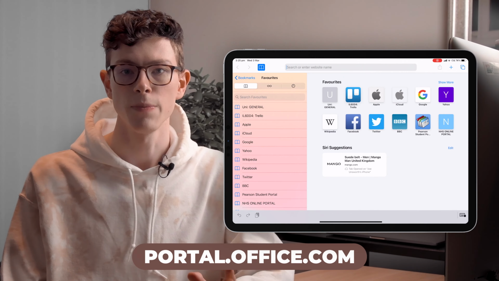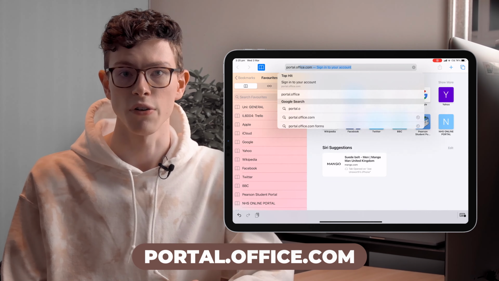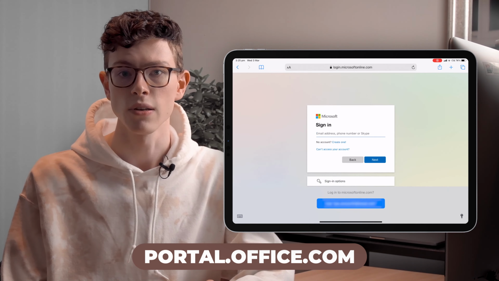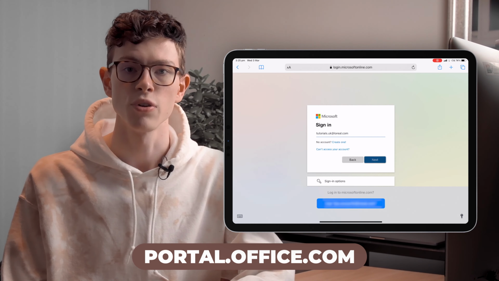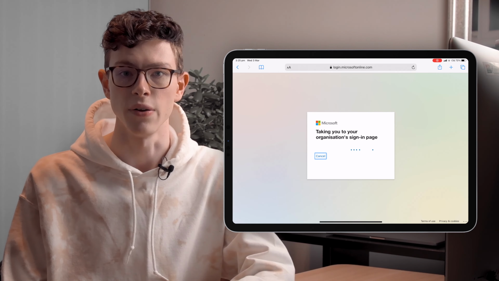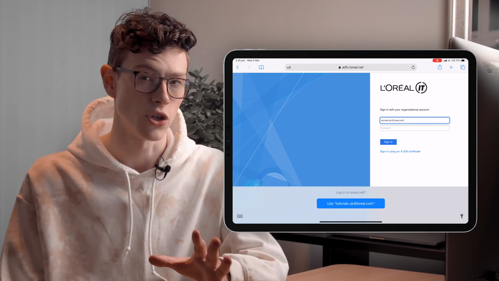Alright, open Safari and go to portal.office.com. You'll need to log in with your username and password and approve the Authenticator prompt on your iPhone if you have Authenticator set up, which you should do.